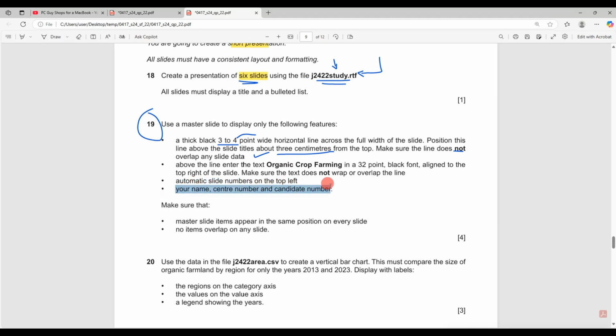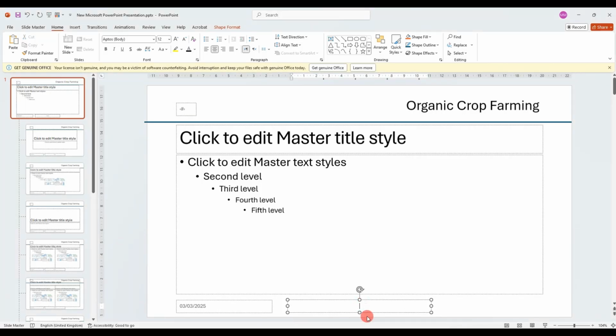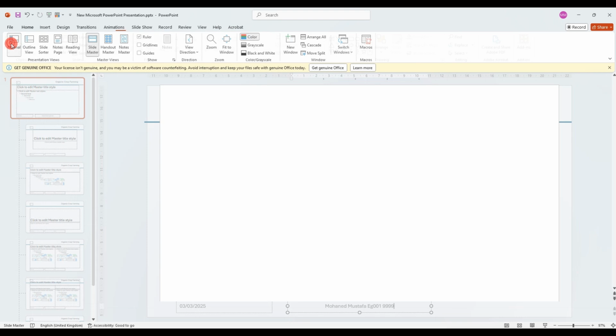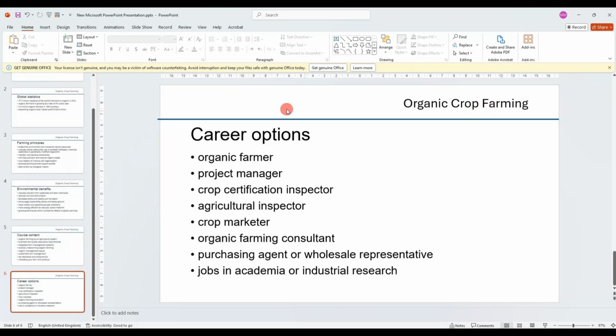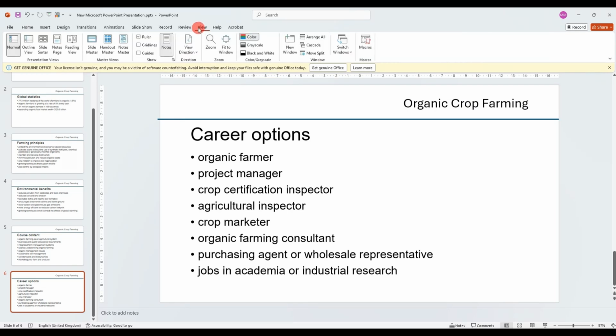Your name, center number, and candidate number. They didn't say where exactly, so just leave it here as usual in the middle. So put my name, and center number and my candidate number. And remember, for the footer to appear, we need to activate it, because if I go back again into a normal slide, you will see that only the title appears, and the slide number and the footer or my information will not appear because it's not activated.